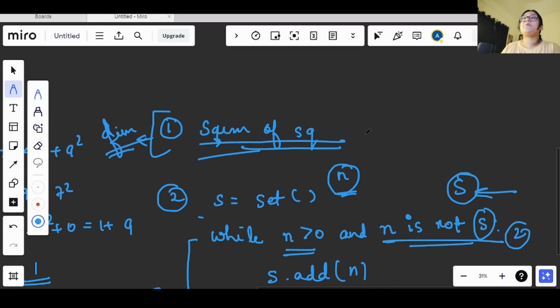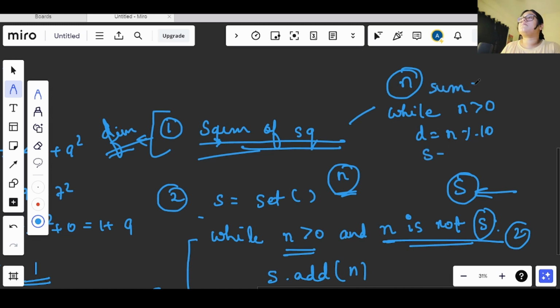That is the basic thing. We will take n only, and we will iterate in the loop while n is greater than 0. Then let's take a d here, which will be storing the digits. We will get the digit using n mod 10. We will use a sum here, let's take sum equals 0. So sum plus equals d into d.